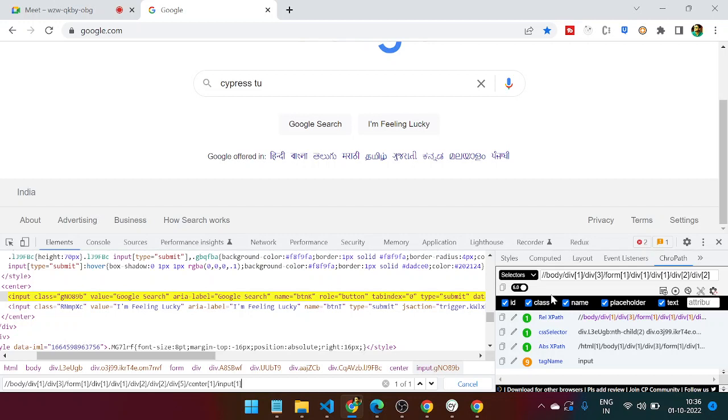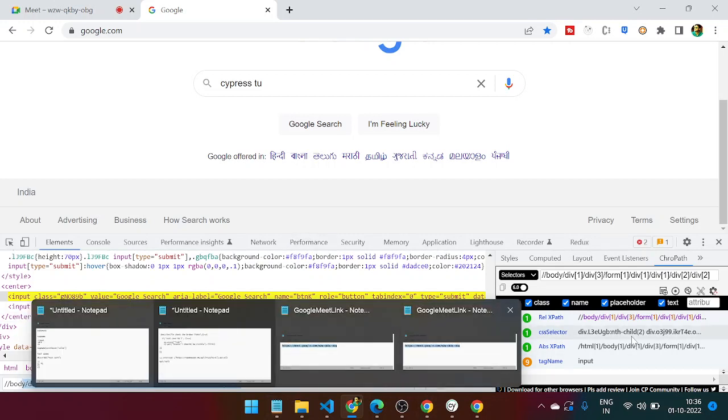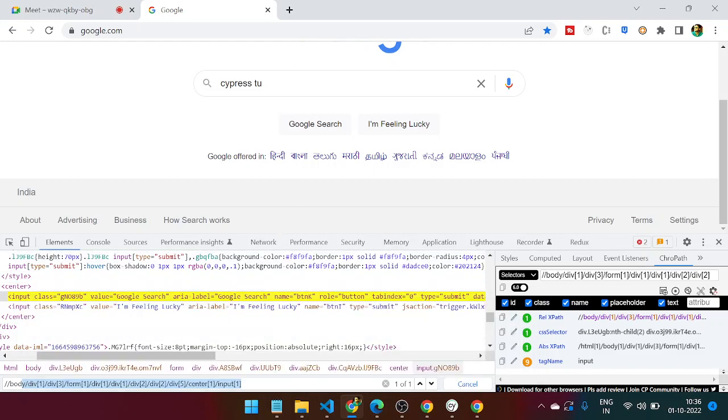Got my point? Yes. See, first of all, relative XPath. How it works: I want to come to this side, the yellow point. This is my locator, this is relative XPath. So what happened is, how I'm getting this: body, then D1, D3, form 1, D1, D1.